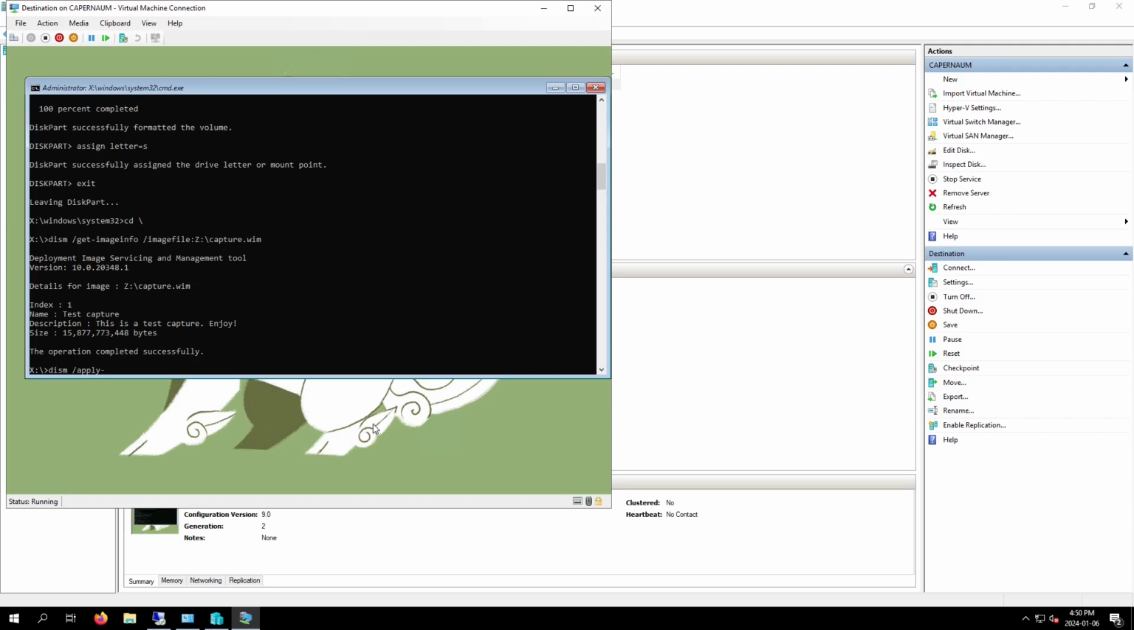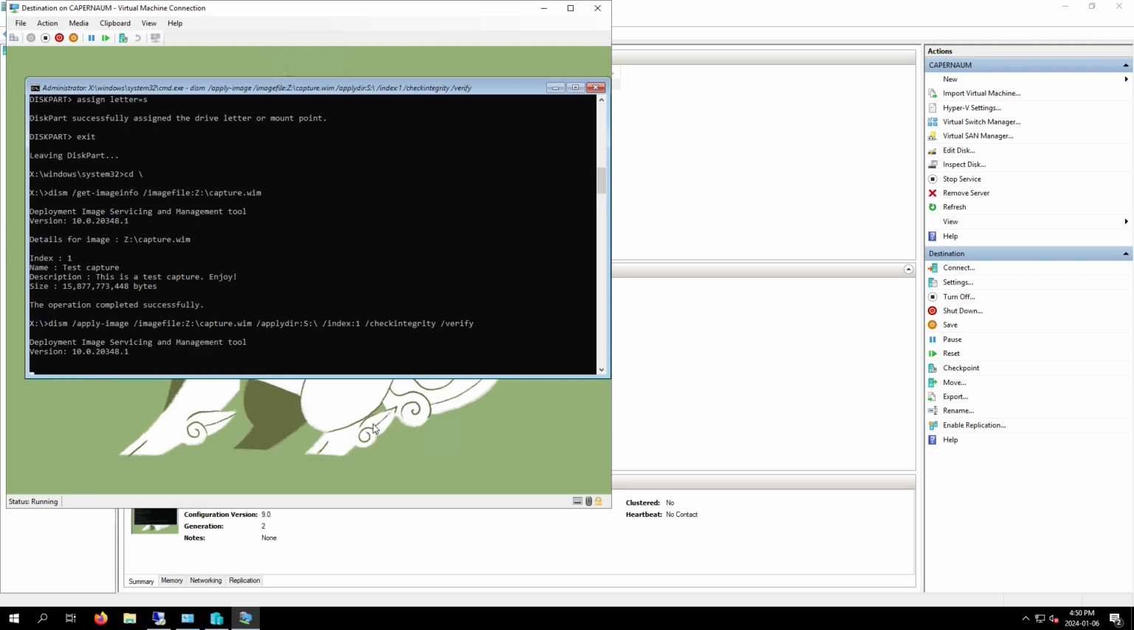We're going to apply the image from the image file on our network drive to this directory. We're going to use the index of our desired image. We're going to check the integrity of the WIM file before we apply it and verify the results when we're done. We don't need a scratch directory for decompression, so let's go ahead and let that run now. This takes much less time than capturing the image, but it's still enough time to go get a coffee.